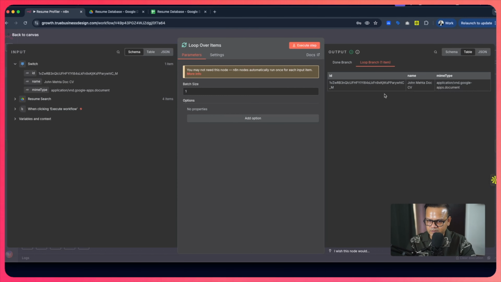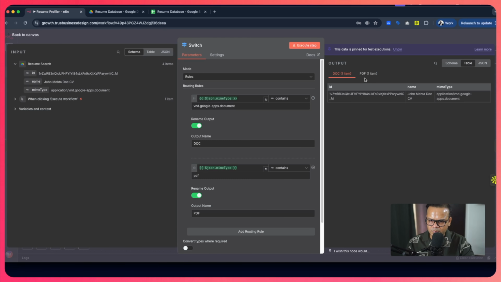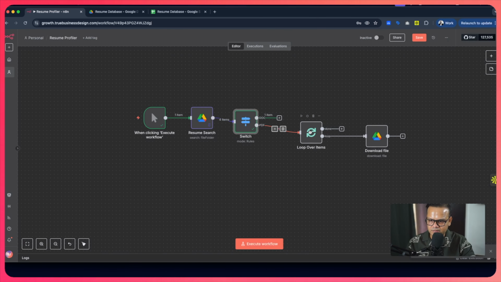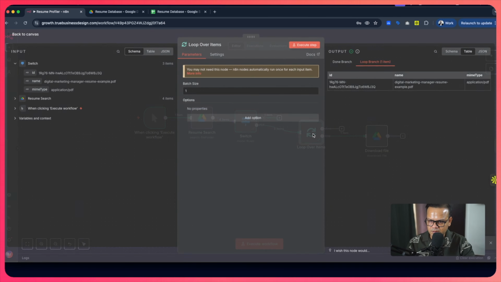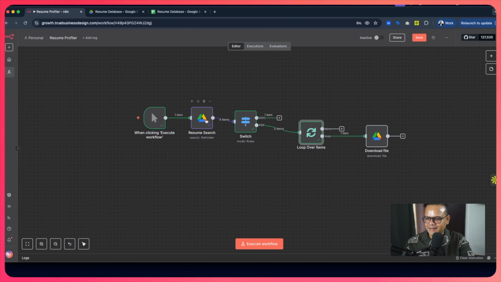Let's look into this one, loop over items. Why is it still fetching this? PDF doc, huh? Oh, because it was pinned, that's why. Let's check again. Yes, I made that mistake. You saw I pinned this data, so it just pinned the initial doc file that it extracted first. So keep that in mind as well. So loop over this one.